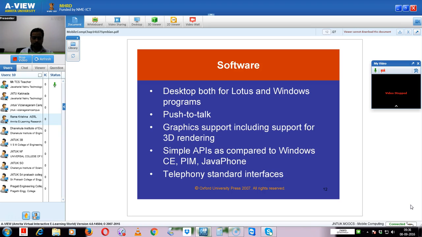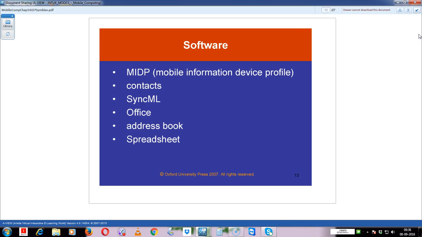It supports APIs as compared to Windows CE and your personal information management phones. It supports all the APIs as compared to Windows, Palm OS, and Java phones. And it also supports telephony standard interfaces.